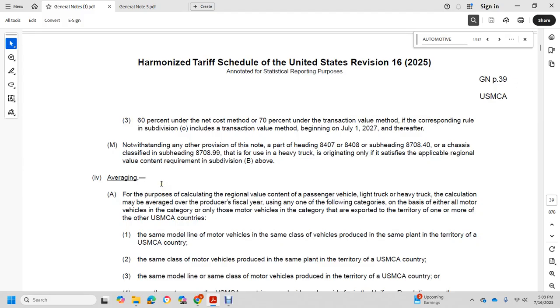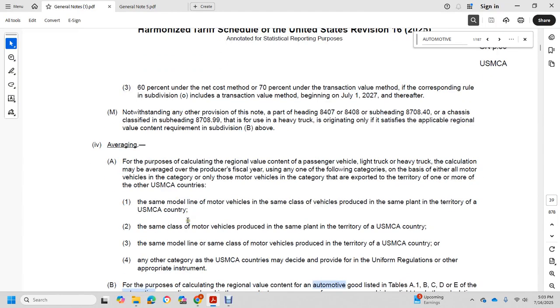For the purpose of calculating regional value content of the passenger vehicle, light truck, and heavy truck, the calculation may be an average of the producer's fiscal year with one of the following categories: either all motor vehicles, or only those motor vehicles exported to the territory of one or more of the USMCA countries, the same model line of motor vehicle, or the same class of vehicle produced in the same plant in the territory of a USMCA country.